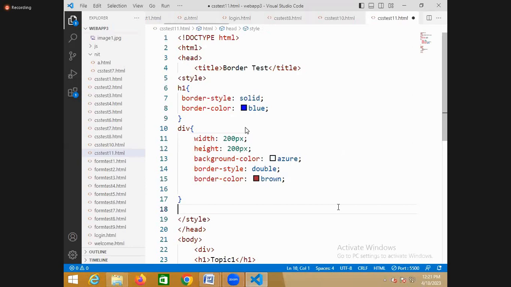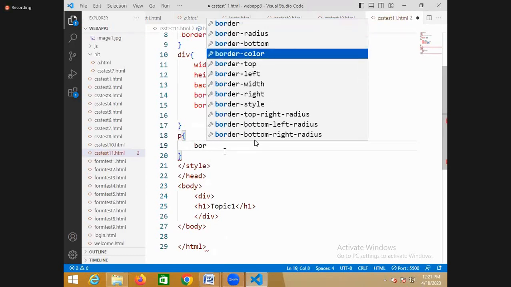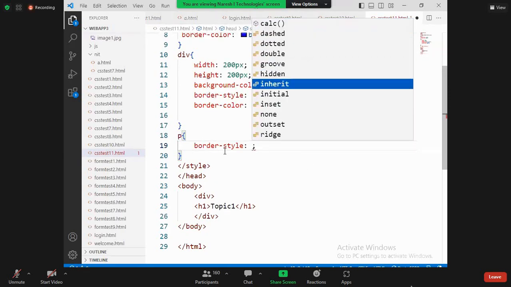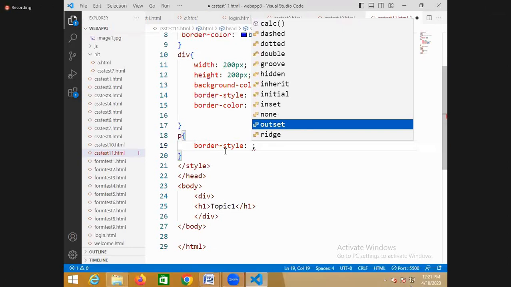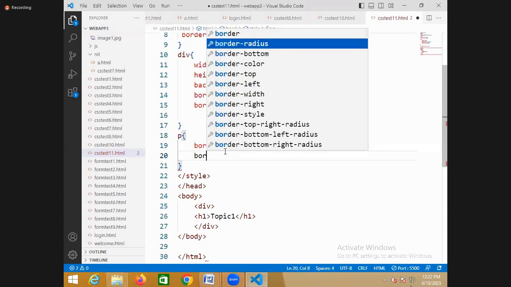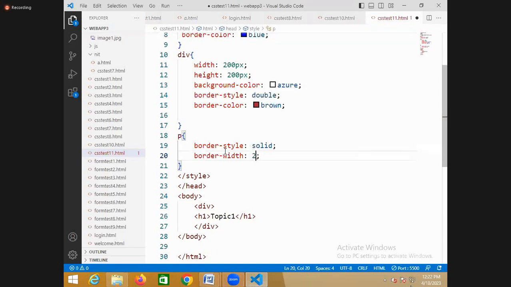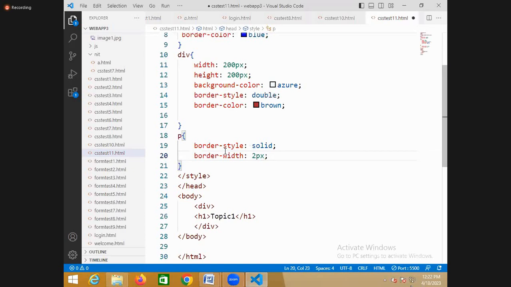For example, assume that there is one more element tag. What is that element here? Paragraph. So for paragraph, I just write border style. First I have taken border style. You can define the inside and outside. If you are trying to define the width of the border, I've taken solid and border width. I just given the border width as 2 pixels here.